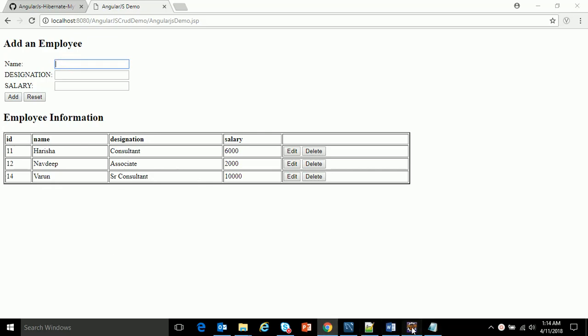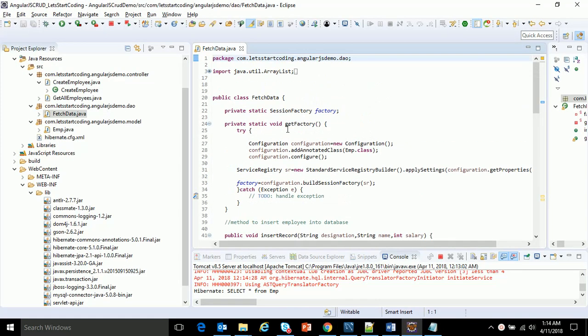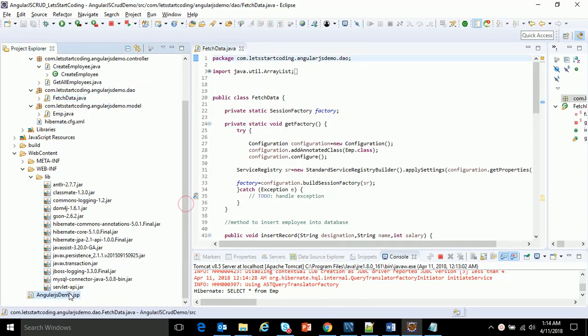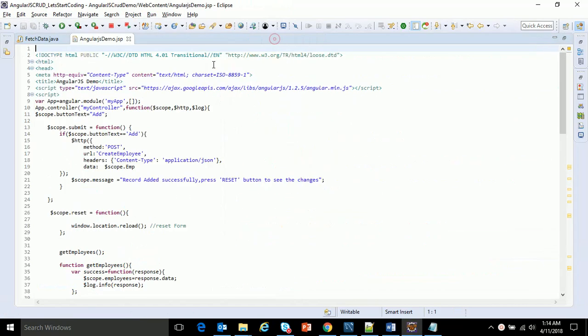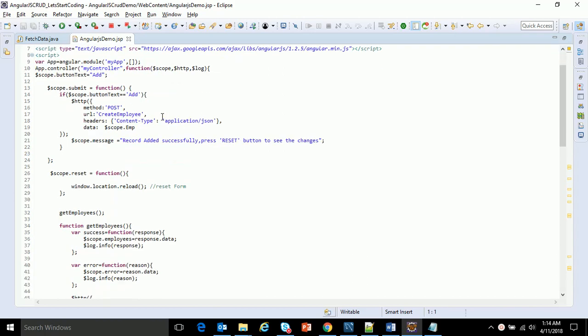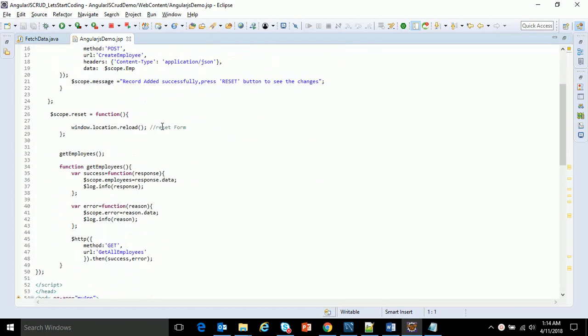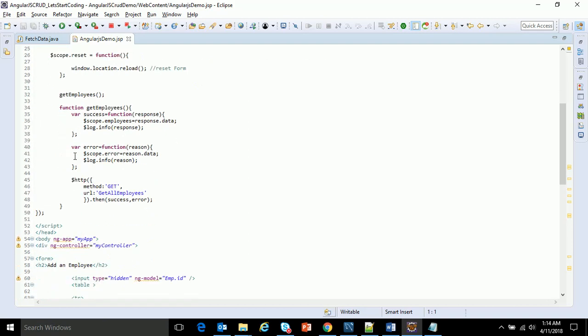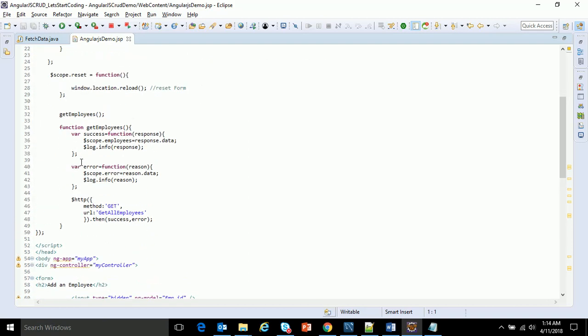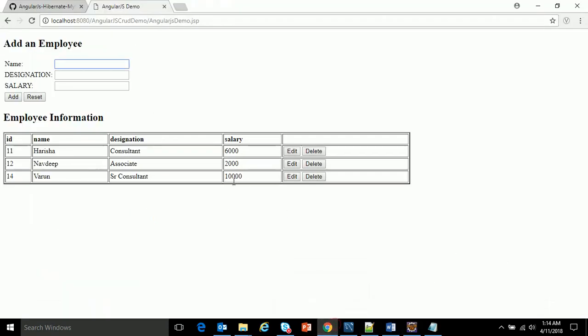The front end I'm using is AngularJS. If you see the JSP, I'm making use of the AngularJS libraries and creating and posting that data into the database, and also similarly fetching that data from the database using AngularJS. Now, in this demo, I would like to show how to edit a particular employee and delete a particular employee.